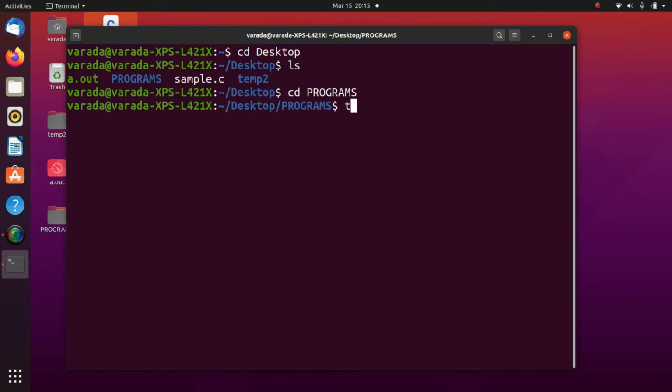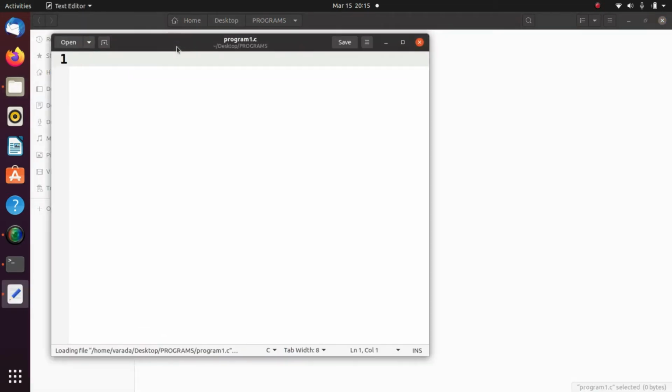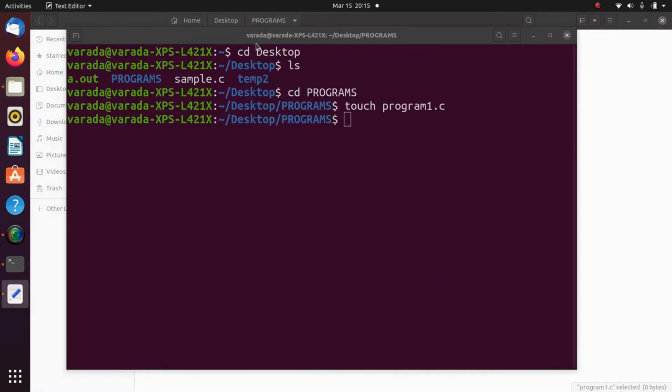I create the program with touch command, touch, and my program name is program1.c. Okay, the first step is you are going to save the program. If you press enter, automatically a file is created in programs directory. We also call this a folder. So this is the program1.c. In this notepad you are going to write the program.